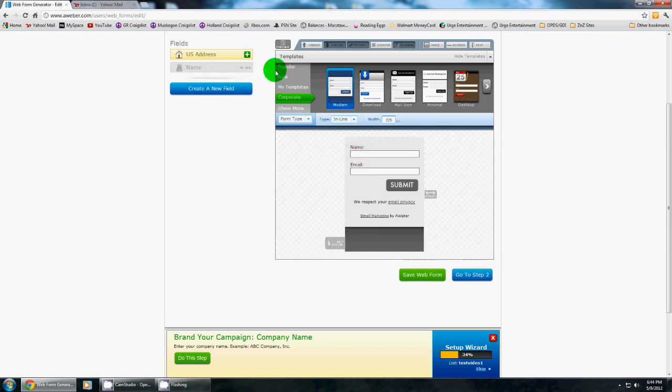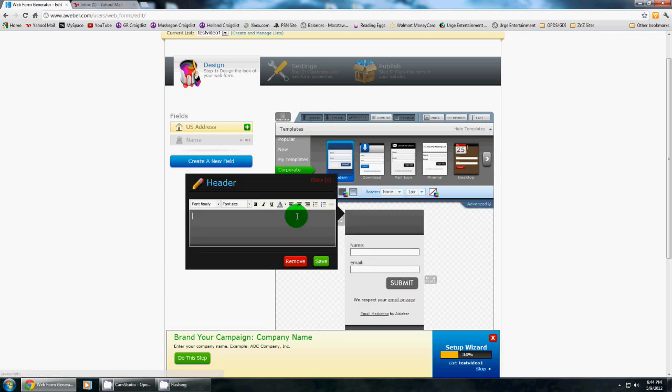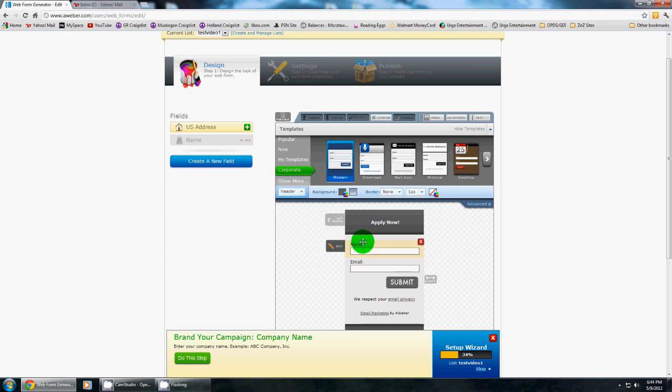You're going to want to go to your header and make sure this is centered, so that it ends up right in the middle. Then you're going to put Apply Now, or Job Application, or whatever you want to put, and you can make it bigger and change the size to whatever you want.